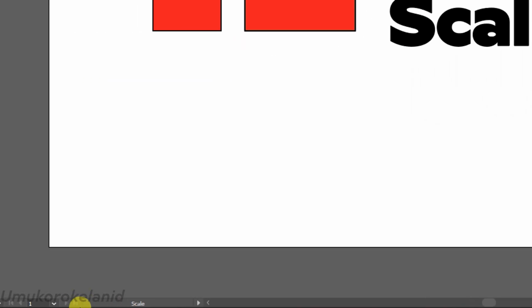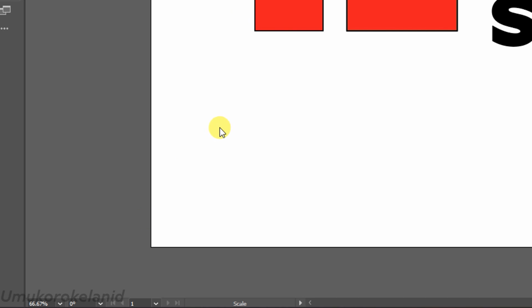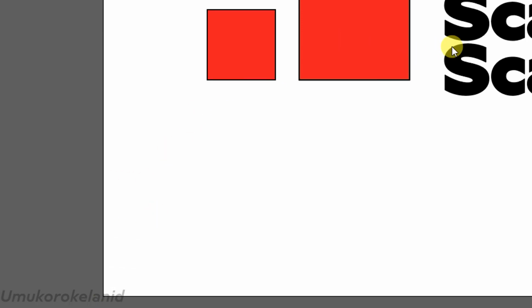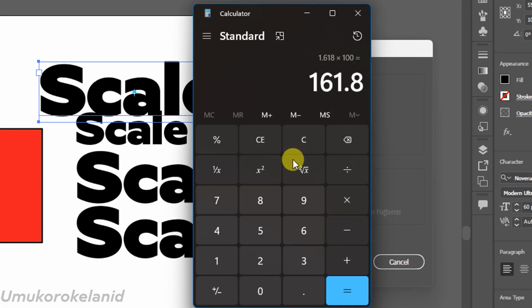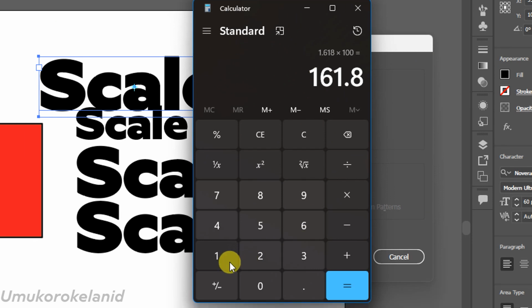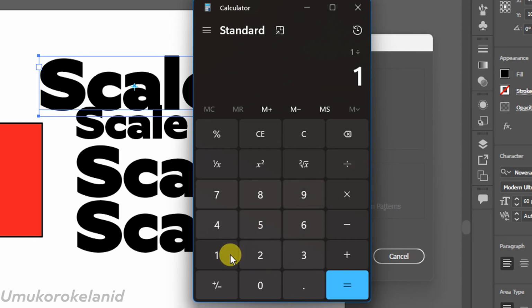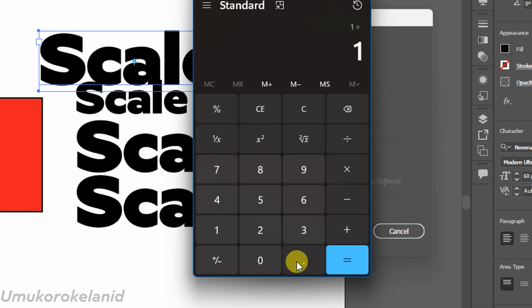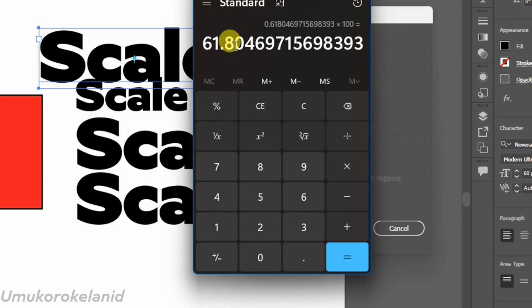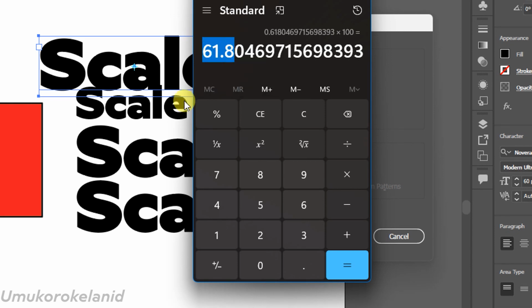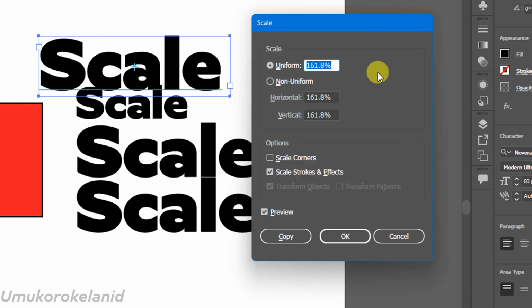How did I calculate this? Let me make a calculation of that myself. So this is how I calculate it. So to bring it down, this is to scale it up. Now to bring it down, I do 1 divided by 1.618 times 100. Then we have 61.8. Then I come to Illustrator, paste my 61.8. Then I'm good.